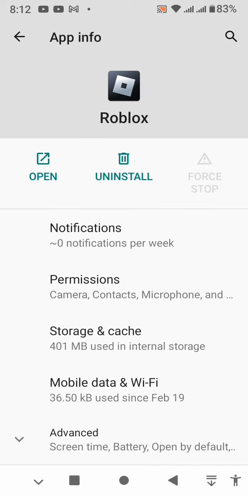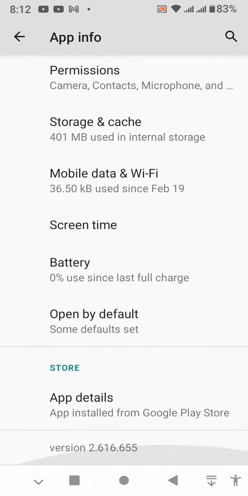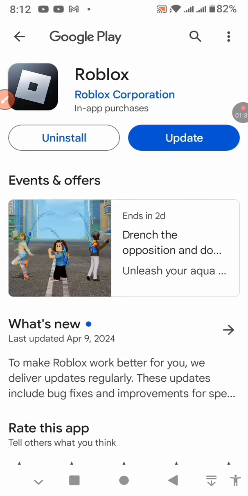So after doing all this, what you have to do is to go to your Google Play Store. So tap on advanced, then after that, what you have to do is to tap on app details. So it's going to send you to Google Play Store for you to check the update. So over here, as you can see, we have updates over here. So it means you have to just tap on this update to get the latest update. So just tap over here to get the latest update.